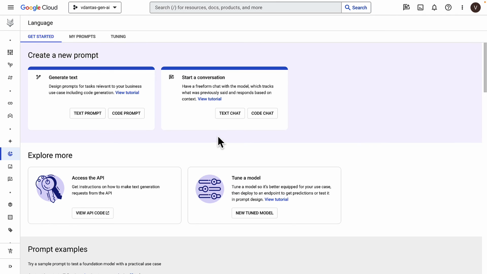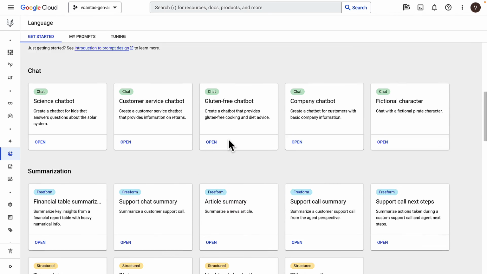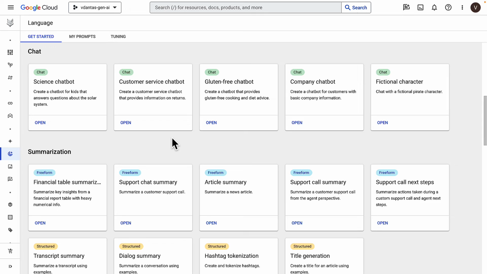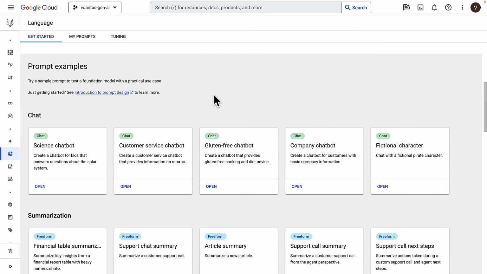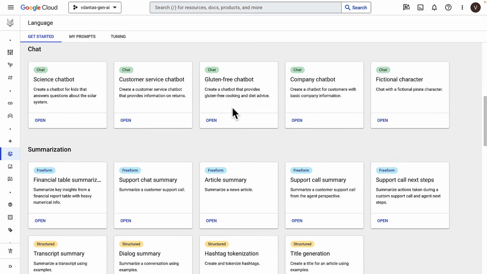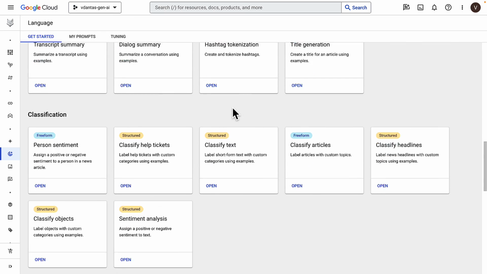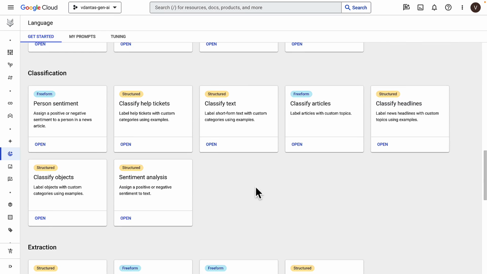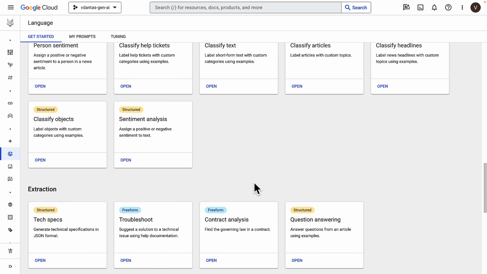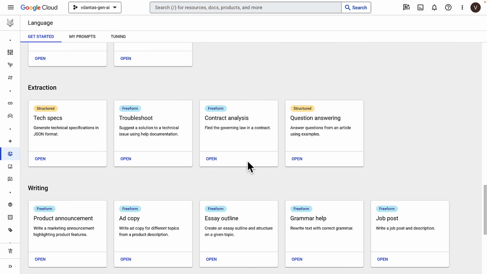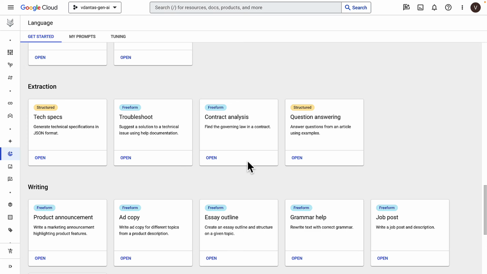If we go back here to Generative AI Studio, and if you scroll down, you also have access to some prompt examples. This is your gallery of prompts where you can explore some examples for different use cases, different tasks. Some of them are few shot examples pre-populated for you. And you can obviously also create your own prompts and save them here as your own personal gallery. So that's more or less it for the language domain.